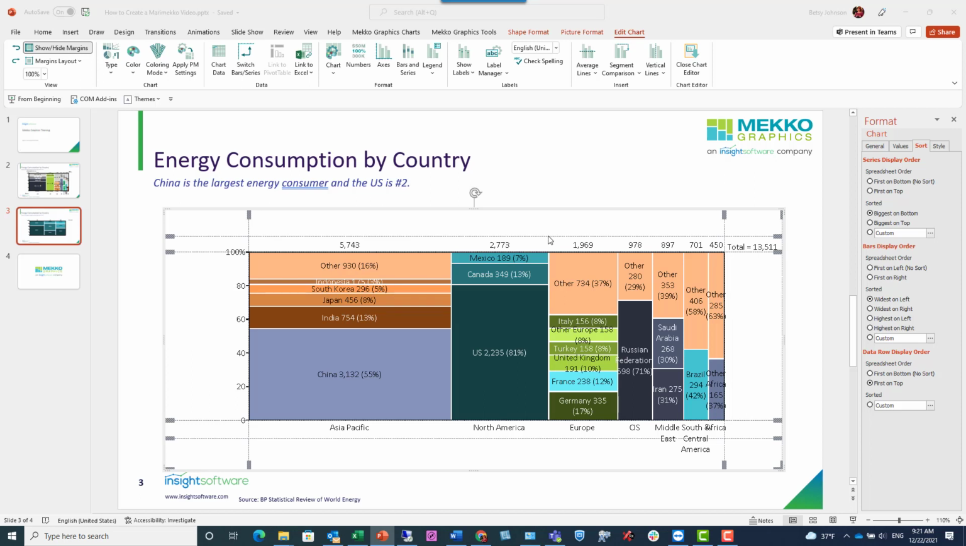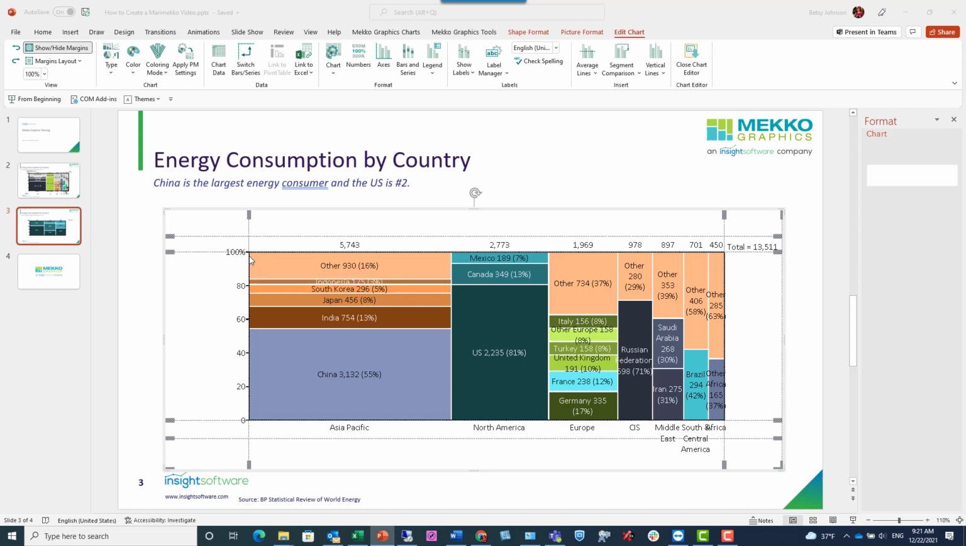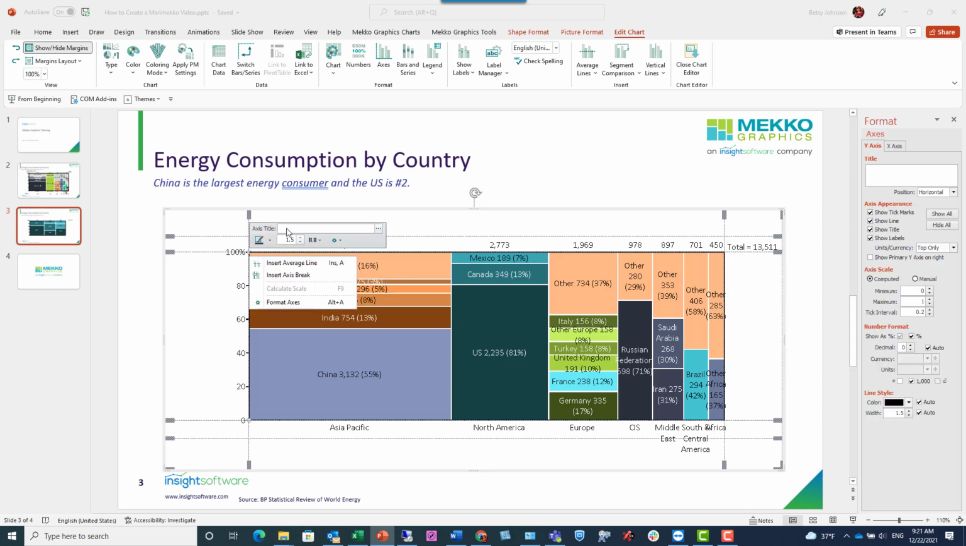And finally, I want to add an axis title. So I'm just going to right-click on the axis, which allows me to quickly enter an axis title here, which is million ton oil equivalent.